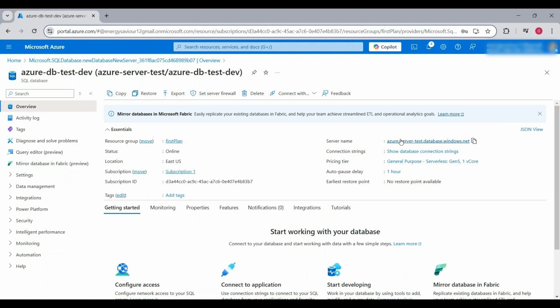So I will get the server name, and I will put the login here.